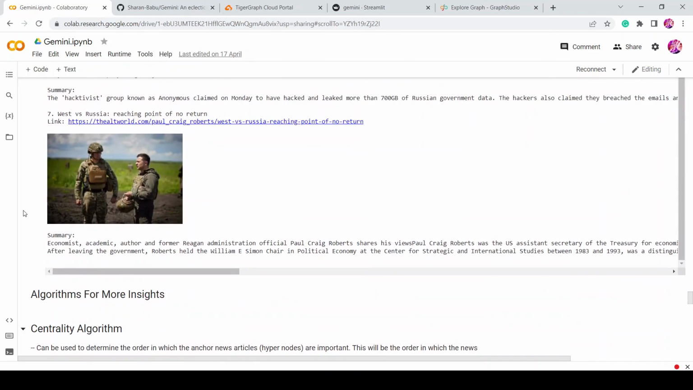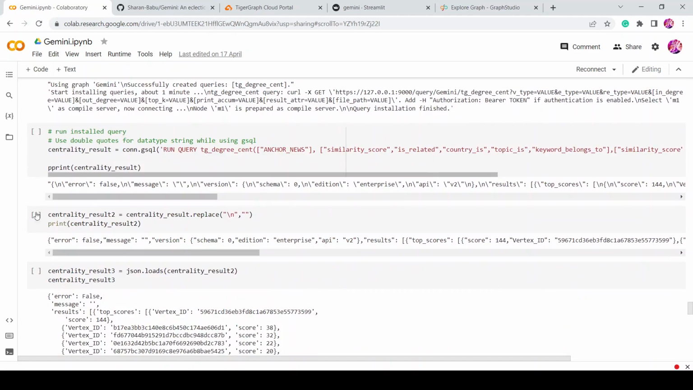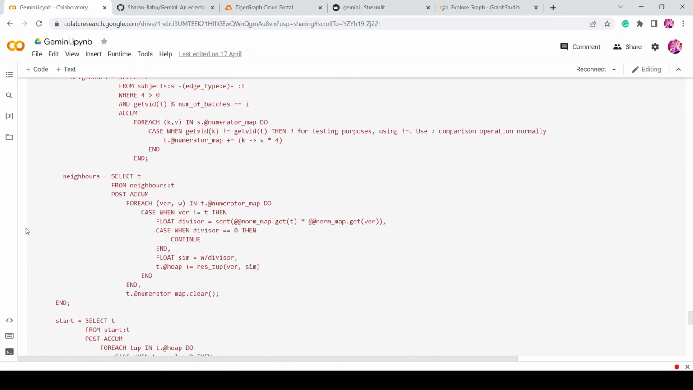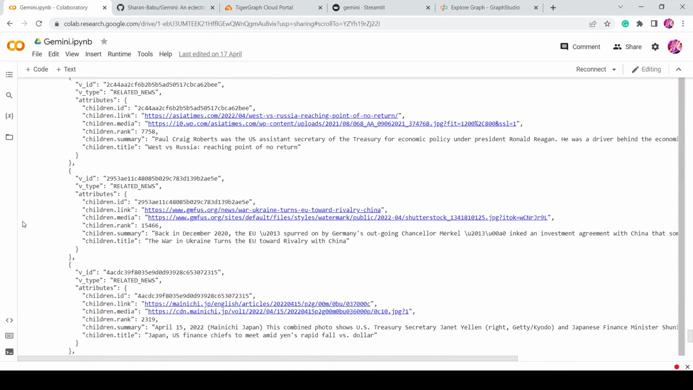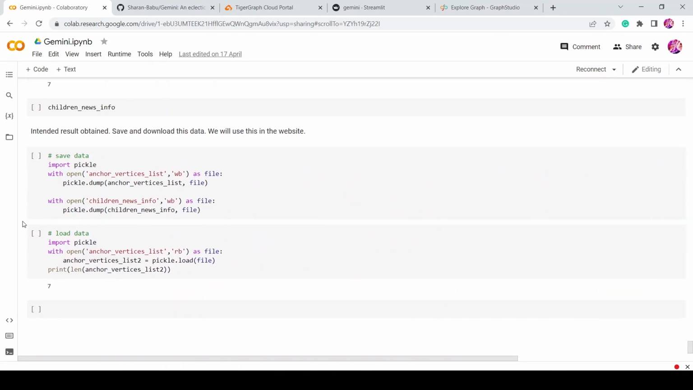As a final part of our analysis, we are using centrality and similarity algorithms to determine an order for our hypernodes and similarity between various hypernodes respectively. You can look at the execution outputs of these cells to understand what is happening. Finally, we save and download the information we just mined. We can now display this on a website.